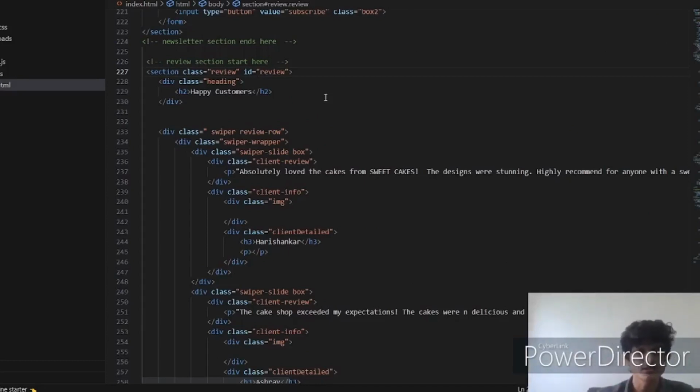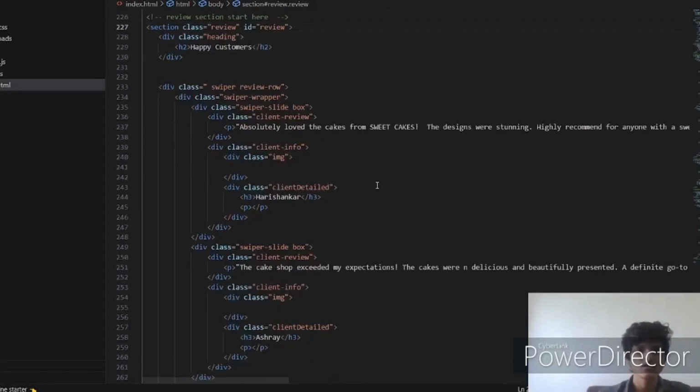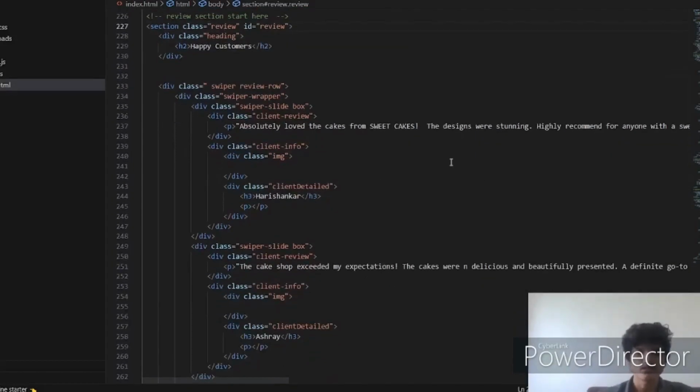Now we have got several divisions. Again, the same division, because we are going to use the swiper effect, the swiper review row, swiper wrapper, and the swiper slider box. So under those three divisions, now we have got a paragraph. So you can give it any text. Under the paragraph, we are going to give a heading, the name. So we have given the paragraph and the name.